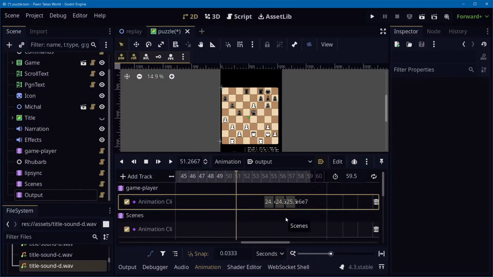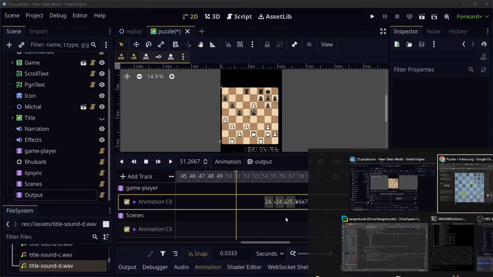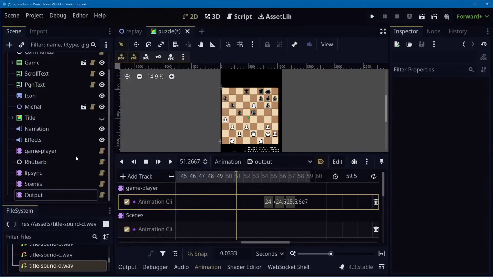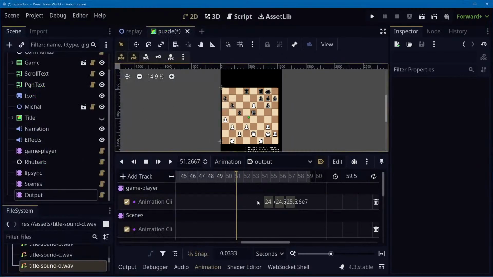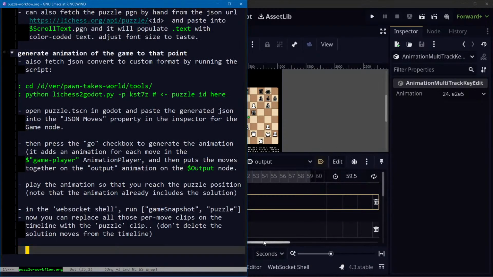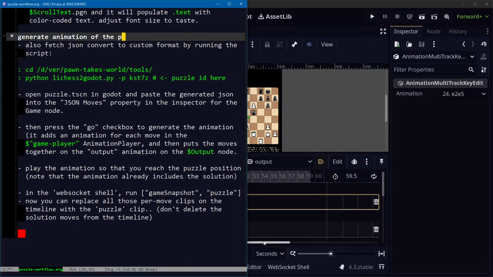Okay. But probably do not delete the solution. Don't delete the solution node from the timeline. Okay. All right, so that is an animation of the game up to that point and the solution. So we'll call it, how about the puzzle and its solution? Of the puzzle and its solution.